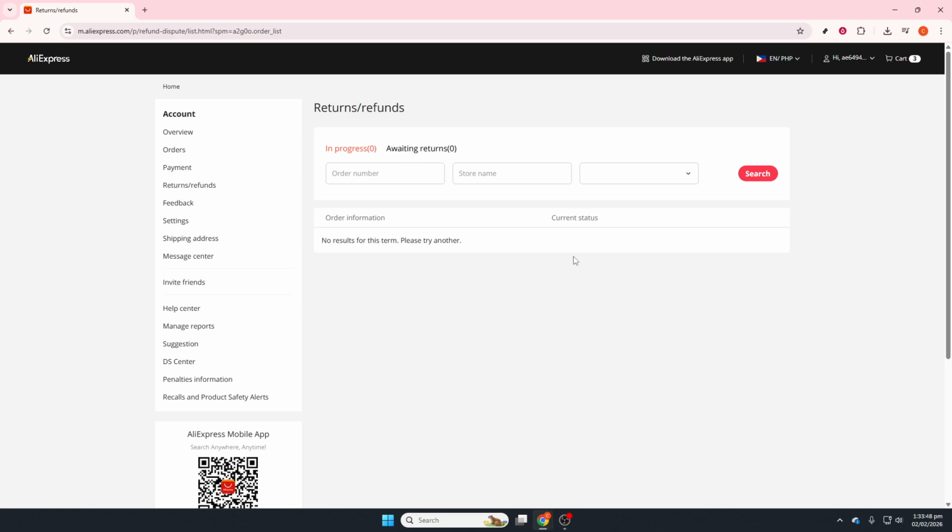After submission, keep an eye on messages and updates in the order details. The seller or the platform may respond with an offer or a request for more information. Respond promptly and keep communication polite and concise. That's it. Follow these steps and you'll navigate the AliExpress dispute process with confidence.